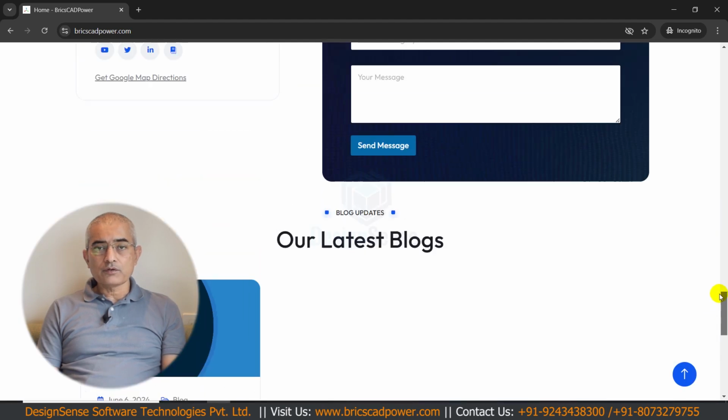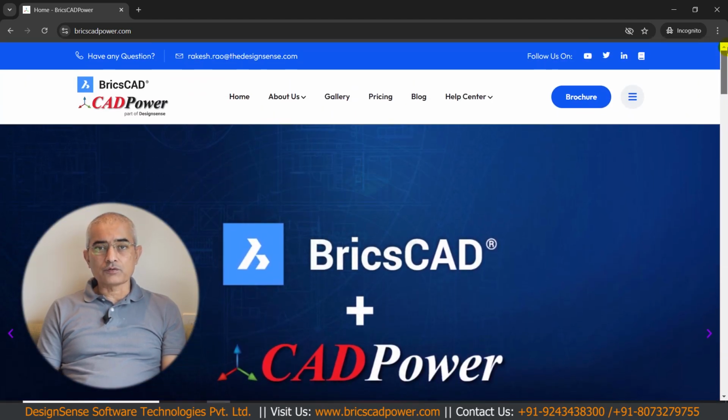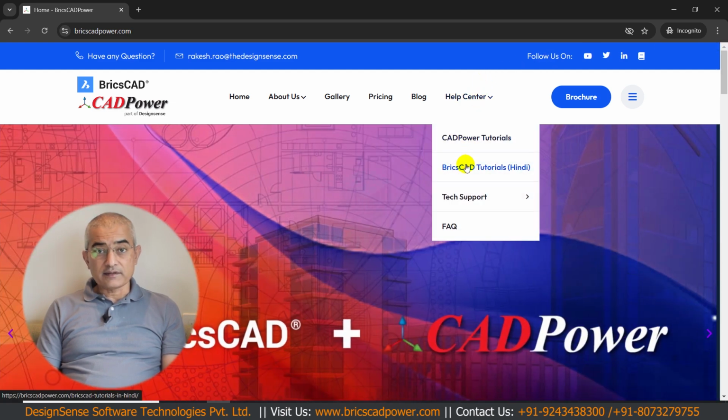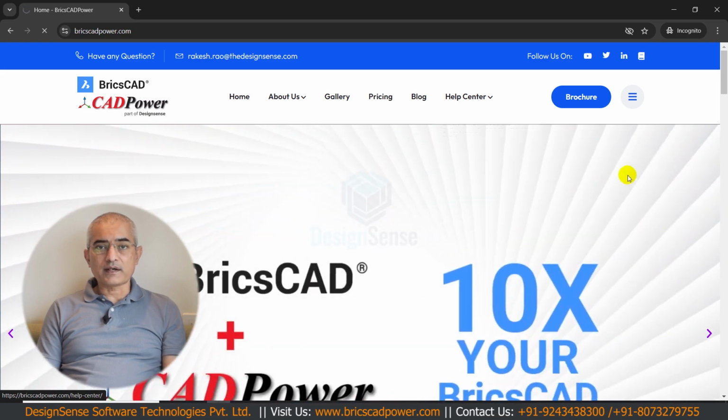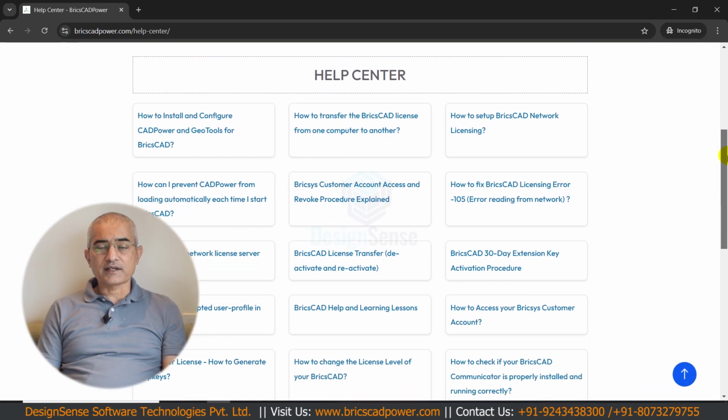So all that you need to know about both BricsCAD and CADPower, including the support issues, white papers, technical support articles, everything is contained in this website called BricsCADPower.com. So visit BricsCADPower.com today and check it out for yourself.